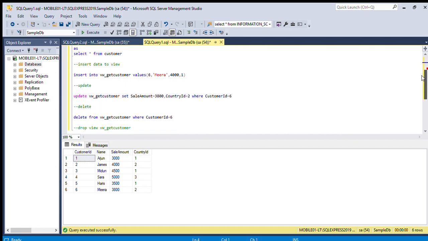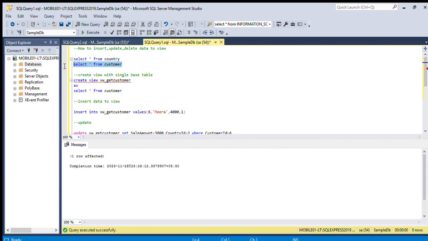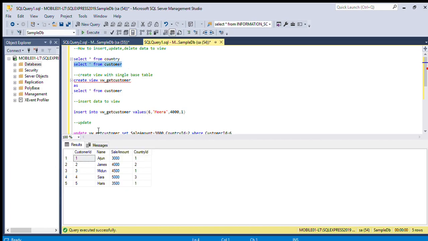Correct. We want to delete this customer ID 6. So delete from view name where customer ID is equal to 6. Just execute this. One row affected. You can go through that table. Now customer ID 6 is deleted. So this is only for one single base table.